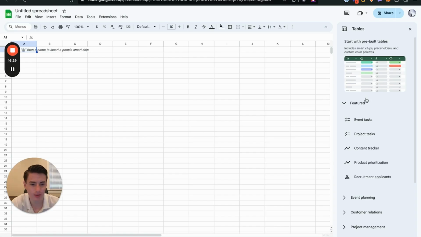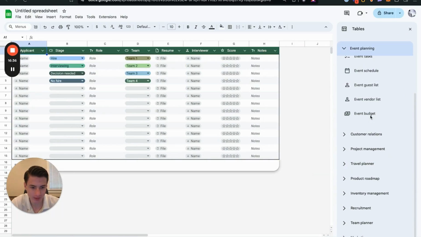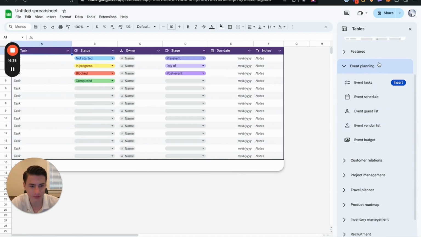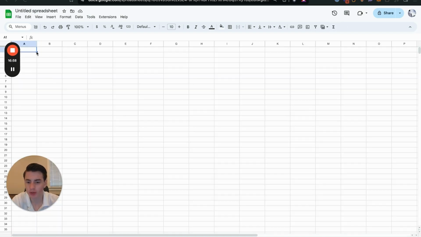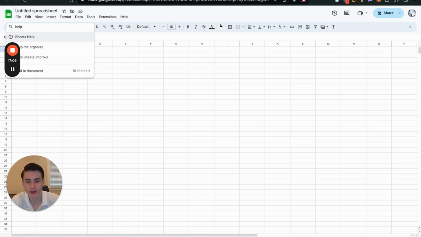With Google Gemini in your spreadsheet, you're able to get all of this stuff, event planning. It's able to craft all of these tables. What you're also able to do is just click on a random table over here, and then look up help me organize.